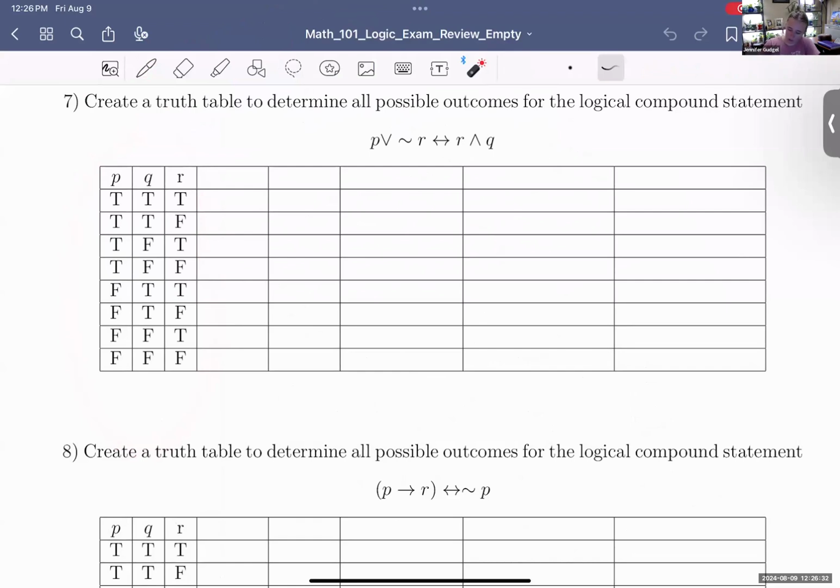All right, we do have our dominance of connectives. So we typically do negation first, and then we go conjunction and disjunction from left to right. So we're going to have this as well as that. Those are separate from each other, so they're kind of at the same time. We'll have two columns for those two.